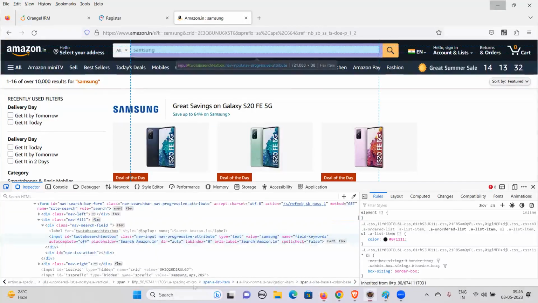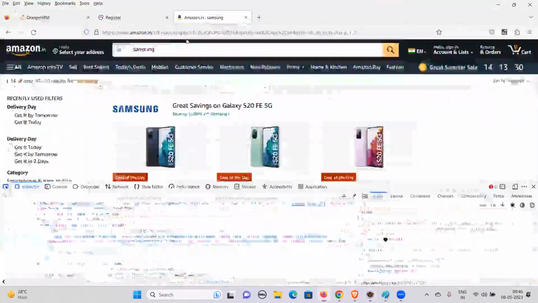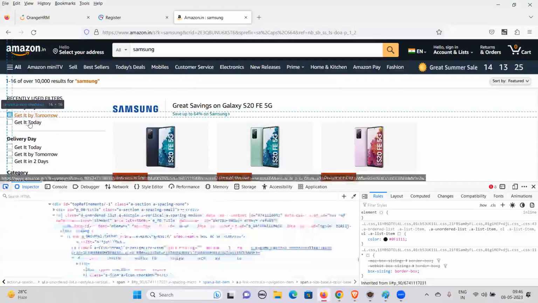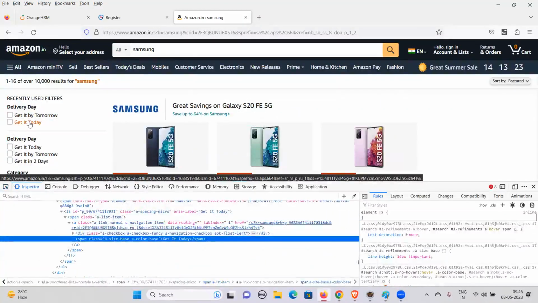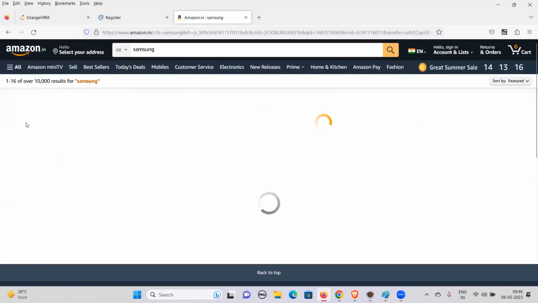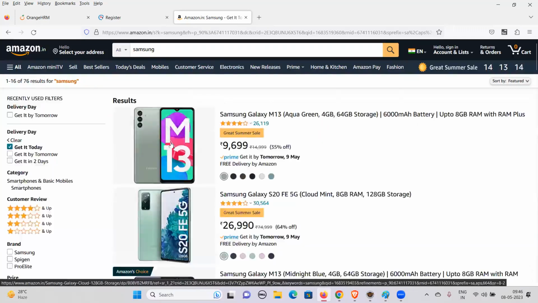Okay. What are the actions that I have to perform now is like I will be entering some data here. I'll click on submit. It will list down the mobiles. I'll click on get it today. So what it does is it's going to load the mobiles wherein I can get it today. Okay, I can see these are the mobiles that I can get it today.